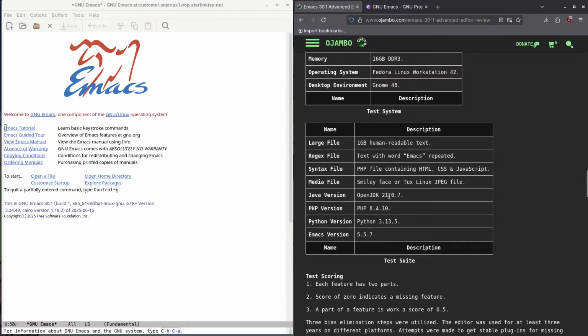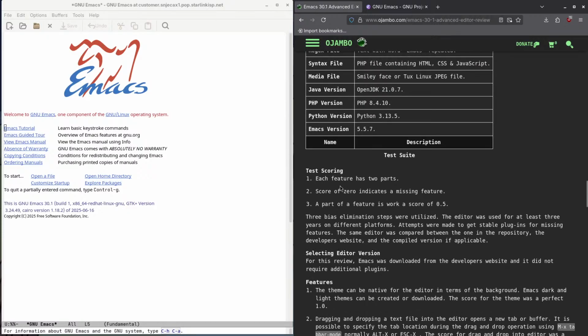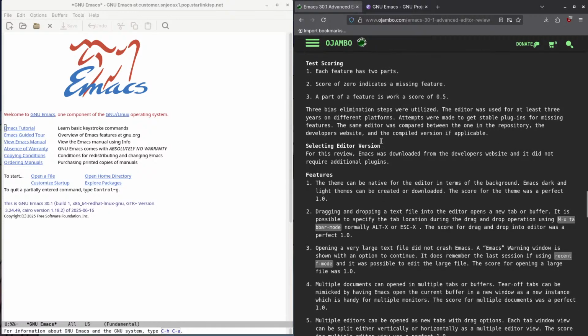Obviously the Java version, you can see 21.0.7. My PHP version is 8.4.10, and Python 3.13.5, and the Emacs version is, this is wrong, I probably need to edit this. All right, the point why I show you these versions is because in the past sometimes the syntax would be off if it detected that the version is too new or too old. So that's why I list them here, so you guys will be able to replicate everything I'm doing. Okay, with that said, let's get started with the review.